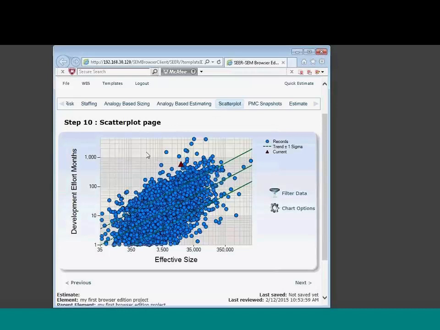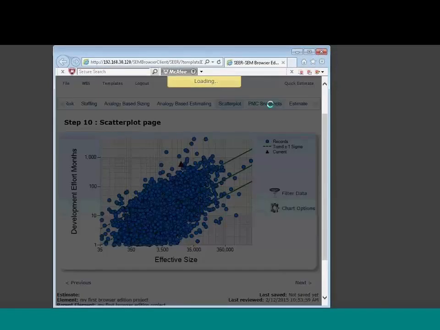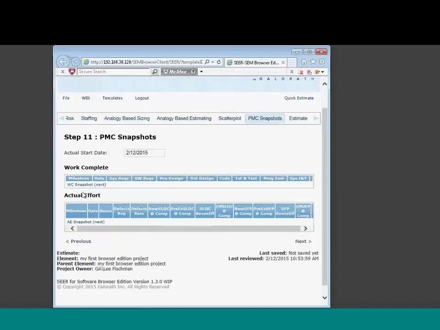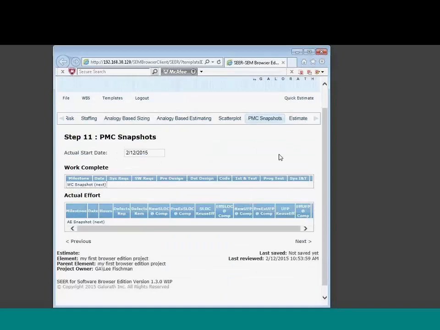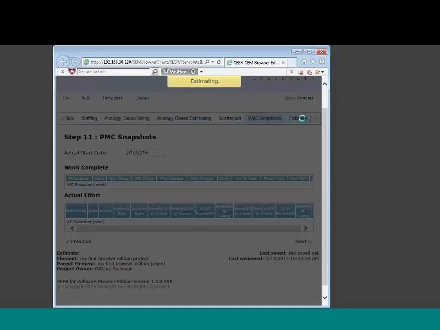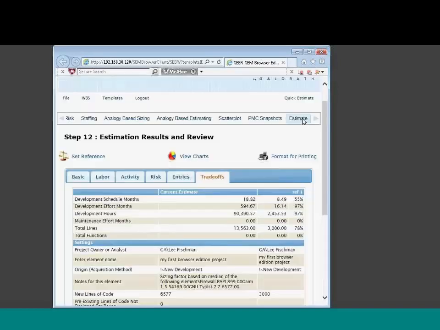The backend to the browser edition is all being served remotely from a server. All the databases and the SEER estimating engine are all installed on a remote server, being shown within my browser. We also support different types of inputs. For example, PMC snapshots can be entered here. If I go back to the Estimate tab, some other features are available as well.